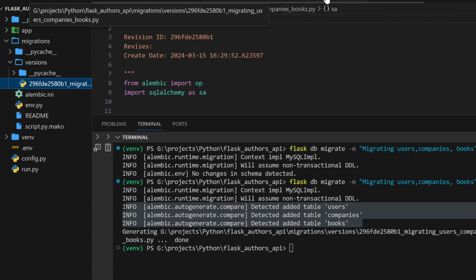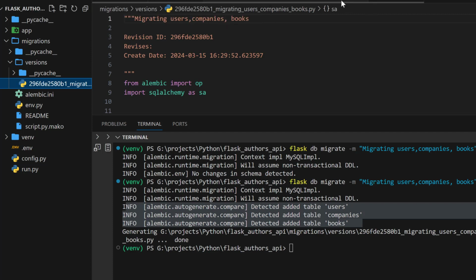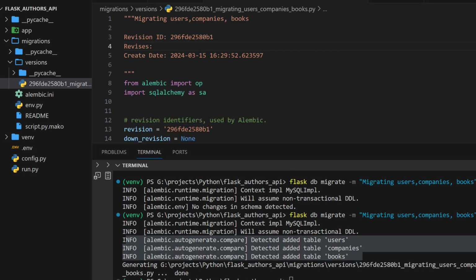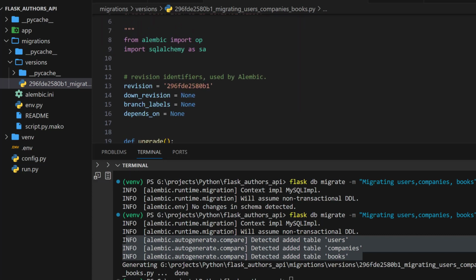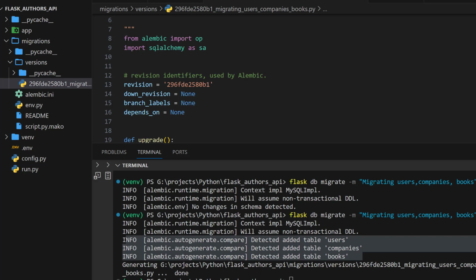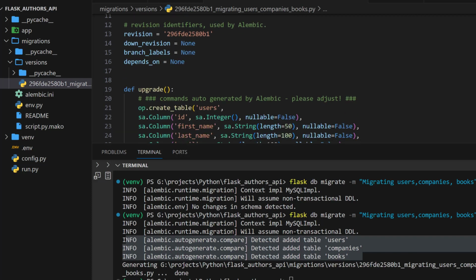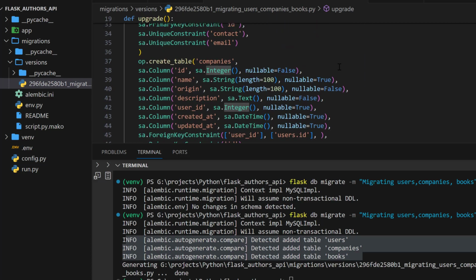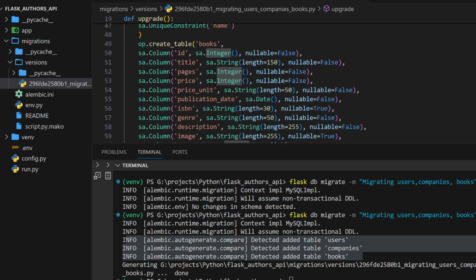The way we migrate the tables works in that we migrate the parent table first, and then the child tables are migrated last. In other words, with the fact that the companies and the books are related to the users, we have to first of all migrate the users table and later on migrate the companies, and the same applies to the books table. So the migrations are always in order depending on how the tables are related to each other.